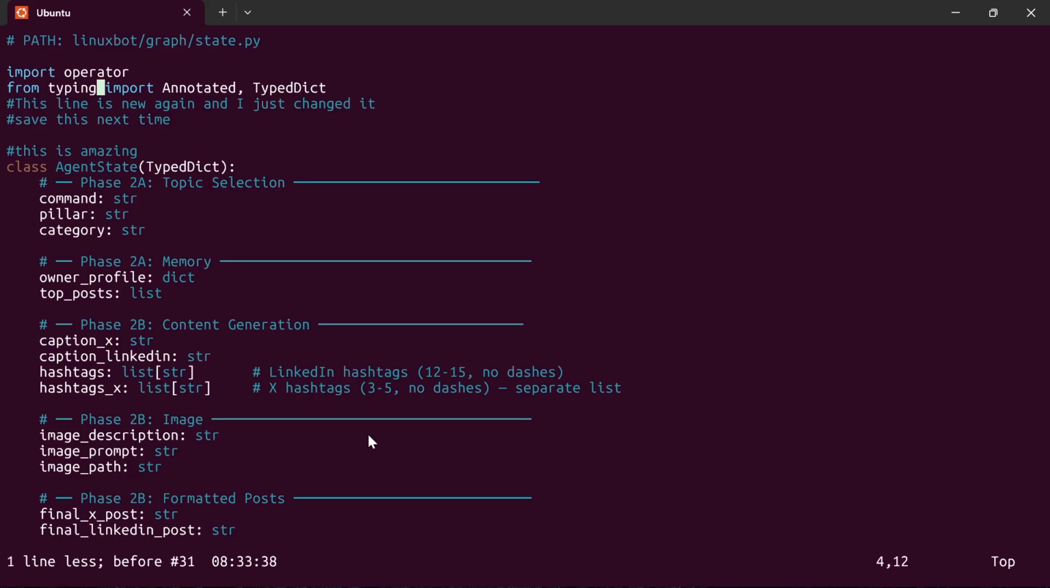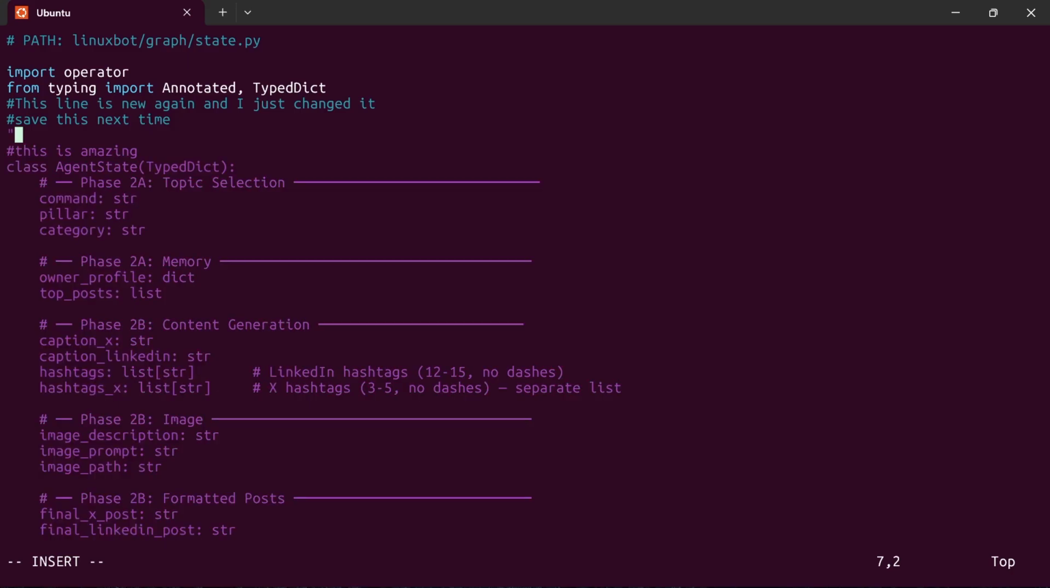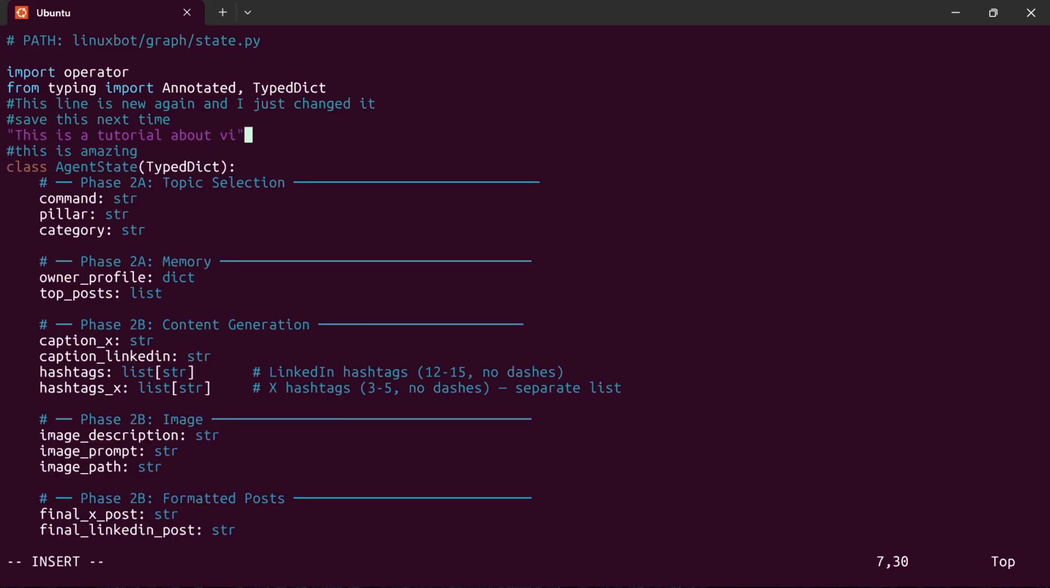Now, if I want to replace everything inside, let's write something here. Let's write something in quotes. Okay, so change inside double quotes. So again, I'm just going to enter insert mode, and I'm going to have double quotation right here. So again, let's write something inside this. This is a tutorial. This is a tutorial about VI, and then just like that.